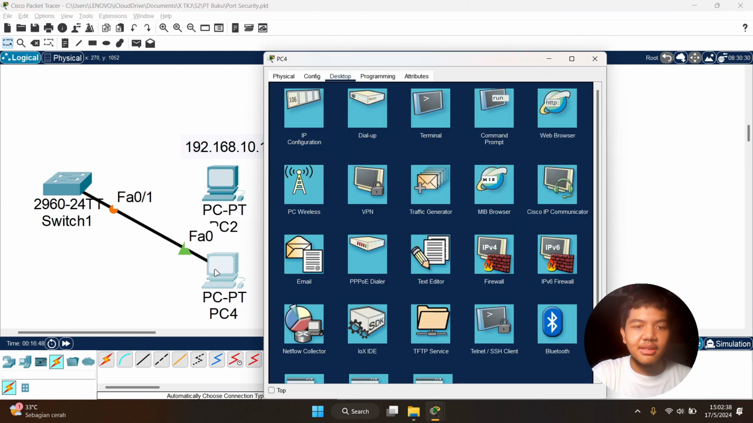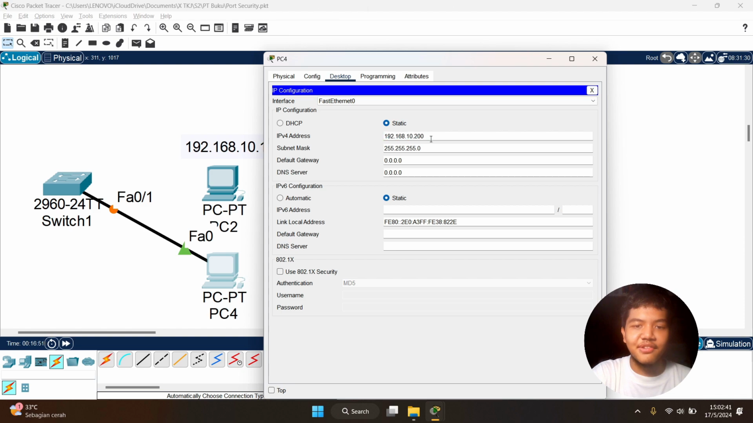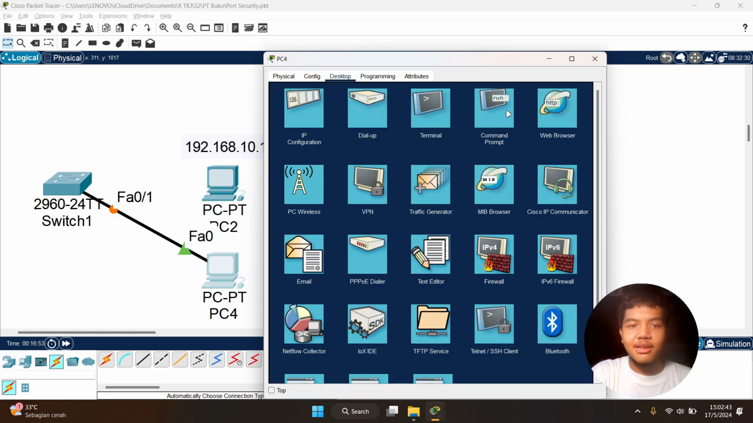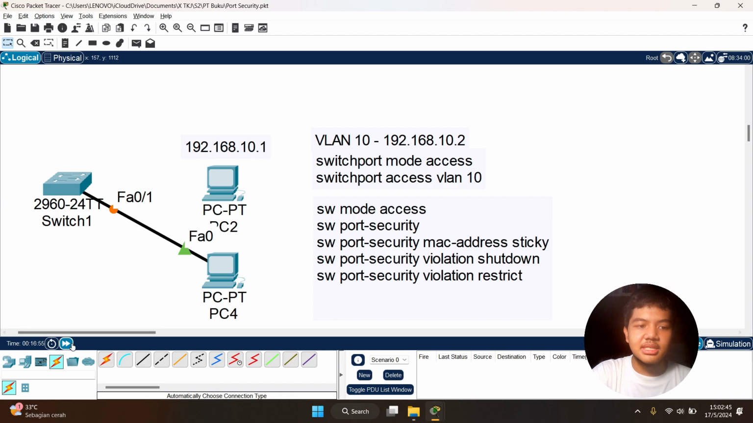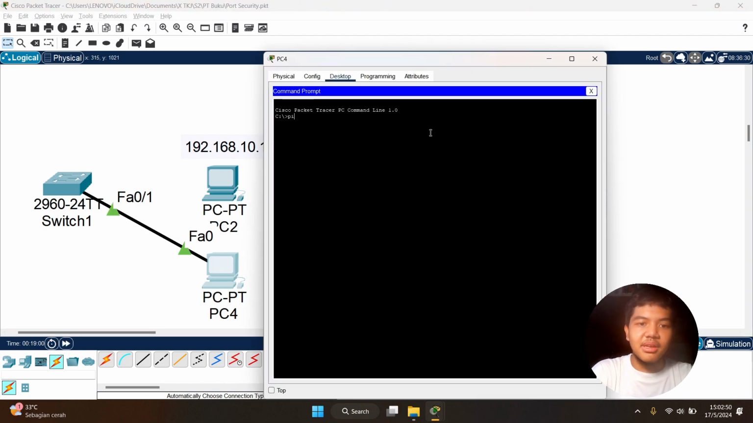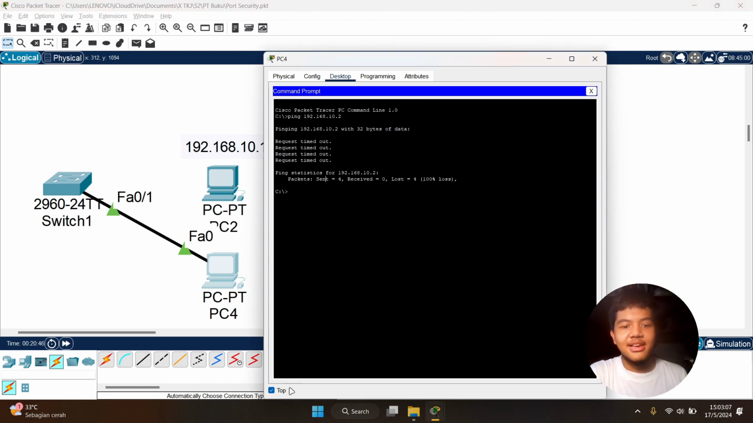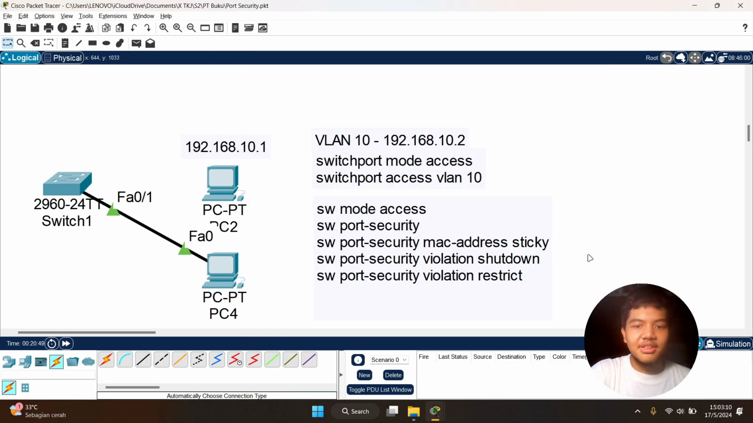And now let's try to ping again with the PC with the unknown IP. Let's try to ping this PC first. Now let's make it faster, enter green. Okay, there we go. Now let's try to ping from the unknown PC to this switch IP 10.2. As you can see here, it's actually timeout. Let's make it faster. There you go, it's timeout. It means the configuration of the violation is success.